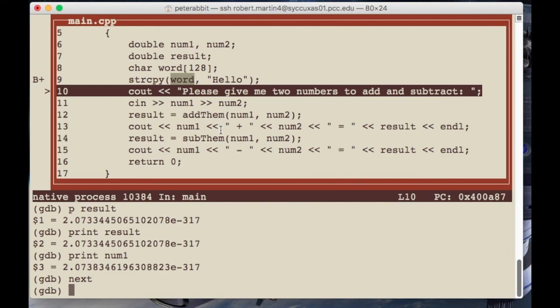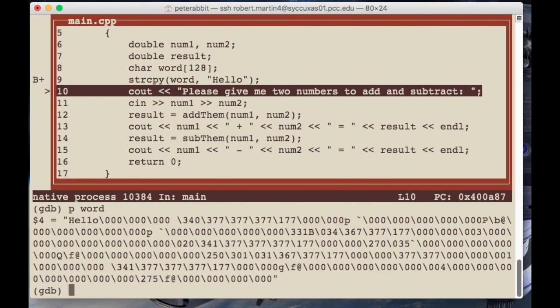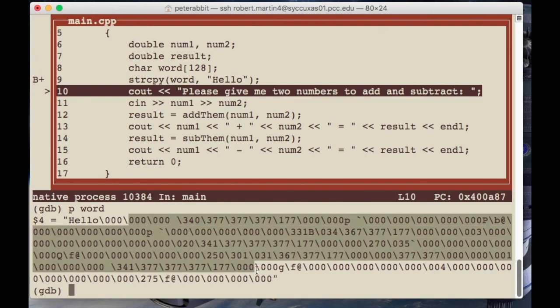So let's take a look at Word again. So print Word. Notice that it gave us the hello C string that we were interested in. And then here's the null terminator. Actually this C string is null terminated, but it's giving us a lot of garbage here. So we had a C string that's 128 characters, but we really are only interested in HELLO and the null terminator. So we are really only interested in those 6 spots in the C string.